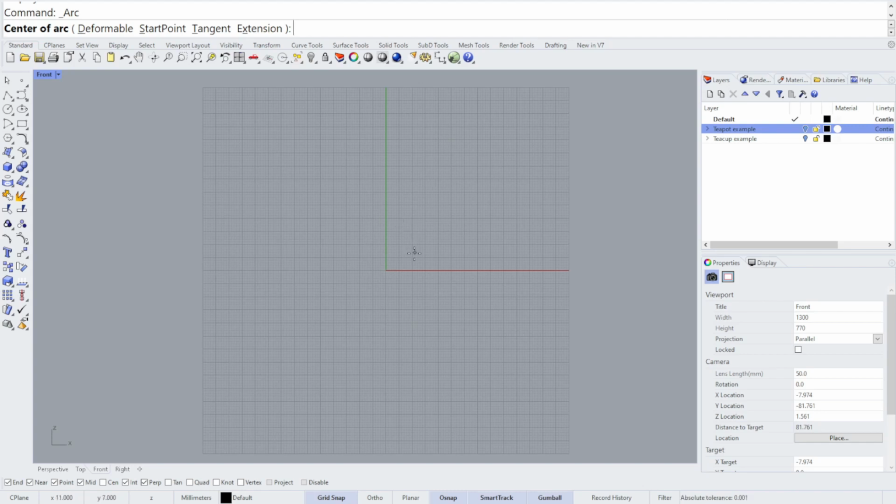You could also type in 0, which will automatically select the origin point of our C-plane. So let's do that. Type in 0 and hit enter to select the center point of my arc, and then we'll start drawing our arc somewhere up top and draw a small arc which we will turn into the lid of our teapot.